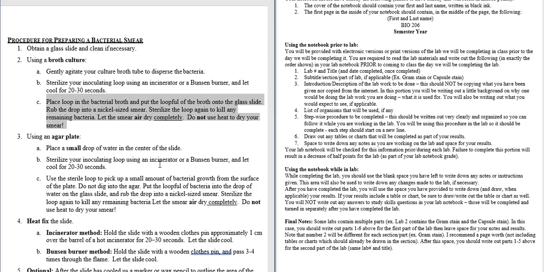Rub it into a nickel-sized smear. You will probably actually want to write the whole thing. I take that back, because then you're going to want to let it air dry completely. Maybe you want to omit "do not use heat to dry your smear." Maybe you already know that and you don't need to write that as part of your procedure, and you can leave that out. Or maybe you don't want to write it every single time because it's down here as well, and you can choose to not do that.